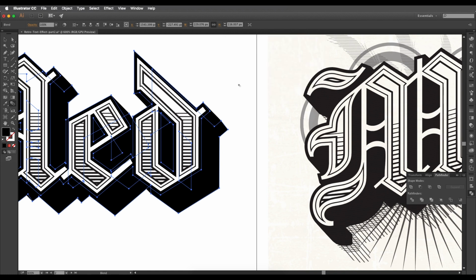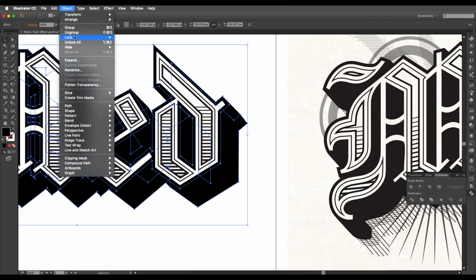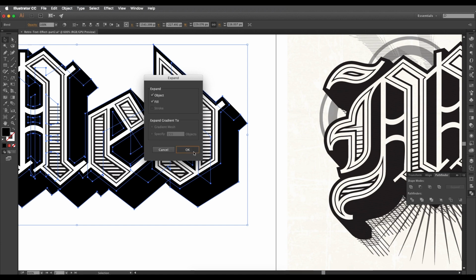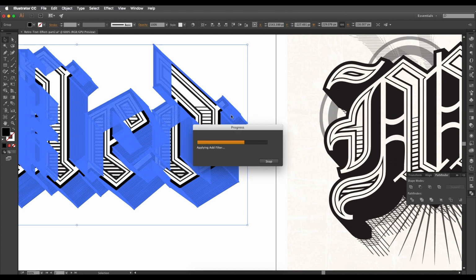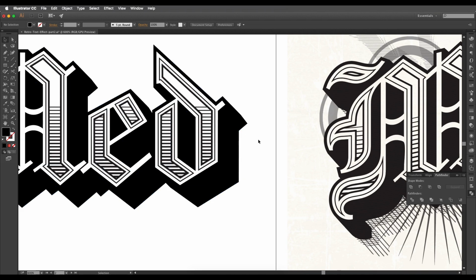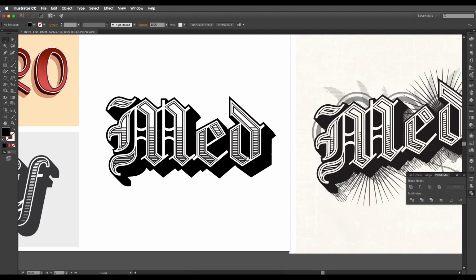Let's increase it around 100. Okay, and now let's expand them to convert into fill object and unite them, something like that, and this will convert this into one single object. Now our text is almost ready. Now we can do one more thing.